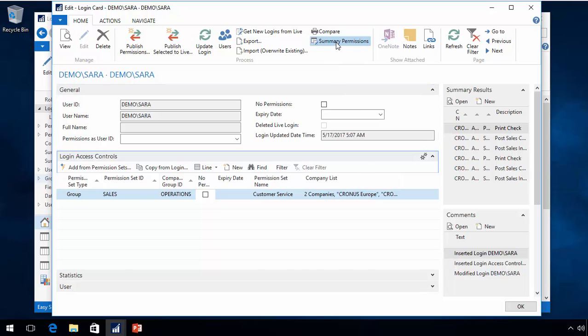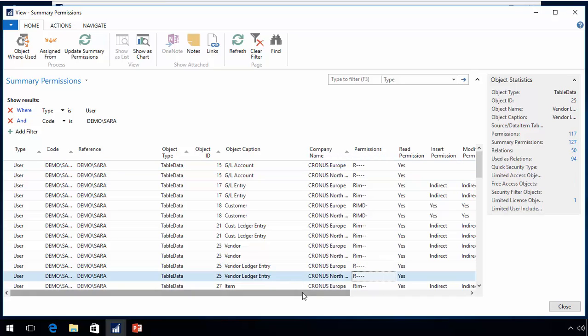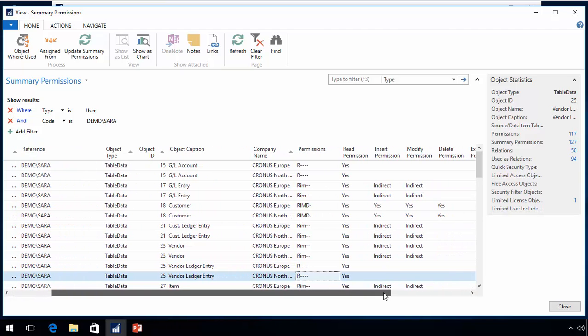Summary permissions are the total access a user has in the system. So I can see down here in my vendor ledger entry, I have only read permission. We abbreviate the security read, insert, modify, delete, and execute to a short string that makes it easy to read out here. Uppercase means yes or full access, and lowercase means indirect or kind of a half access to the application in here.